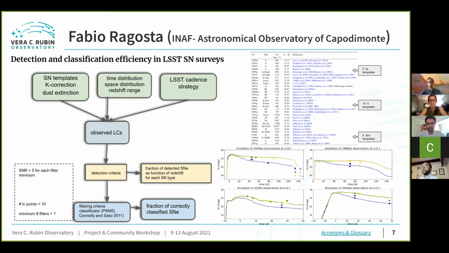Hi, I'm Fabio Ragosta. I work at the NAFA Astronomical Observatory of Capodimonte. I'm gonna talk about a project that aims to estimate the detection and classification efficiency in LSST supernova survey. I do that using a set of observed supernova templates listed in the table on the right, and simulating them, locating them in a different redshift range and position through the LSST footprint, and simulating different explosion times in each position.